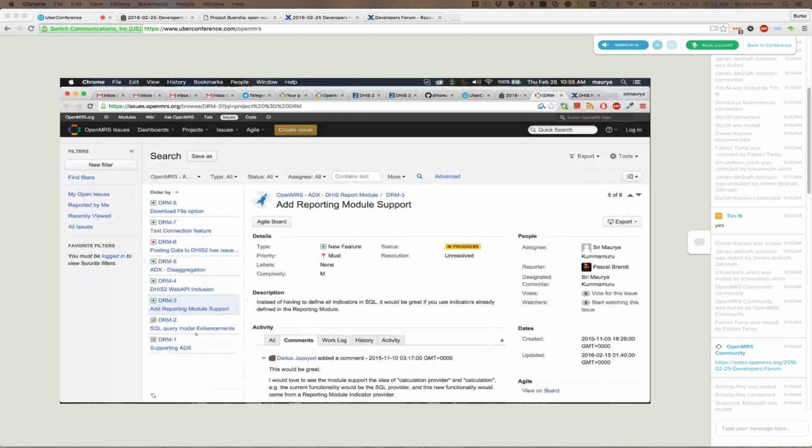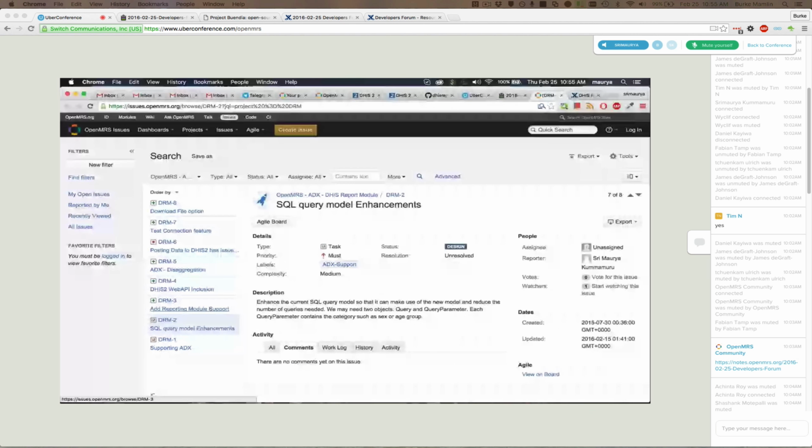The second one is it gets very tedious to write the same SQL query for different disaggregations. So we plan to include a SQL remember feature that shows a list of SQLs that have already been written.